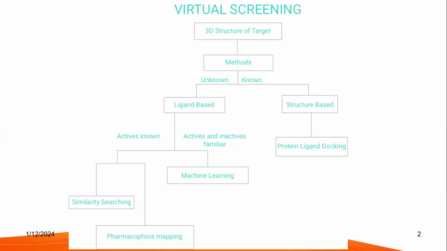So there are different kinds of methods in virtual screening. We have the ligand-based virtual screening.